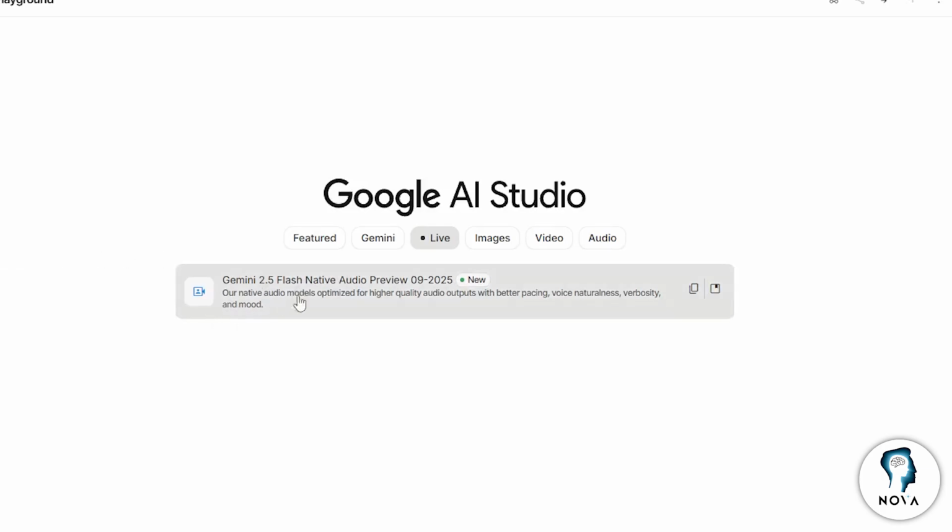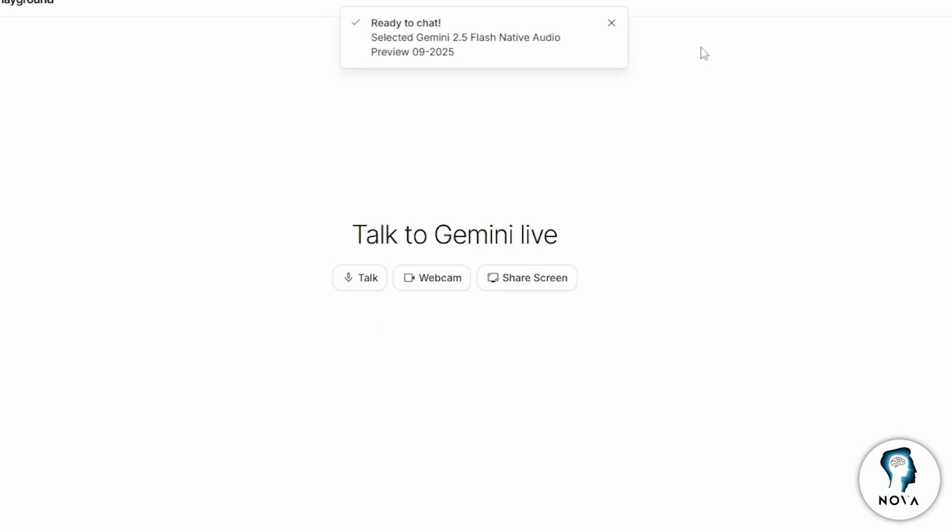You will now see the model name displayed at the top of the panel. Click on the model name. Once you click it, the system will prepare the live session for you. Now you have different ways to interact with the model. You can talk using your microphone, you can turn on your webcam so the model can see you, and you can also share your screen so the model can watch what you are doing in real time.